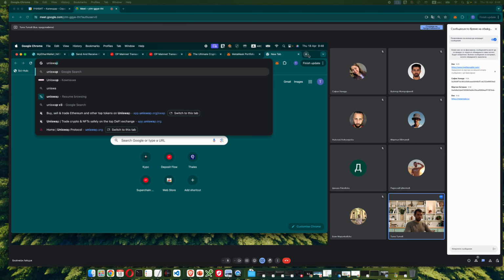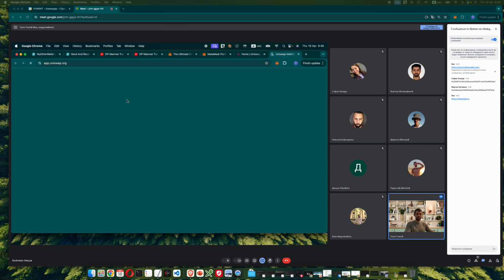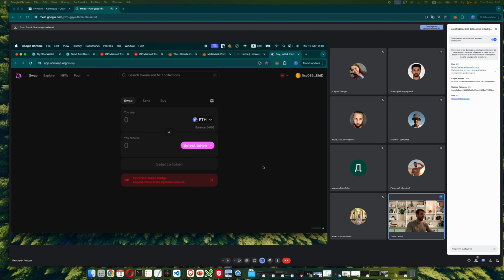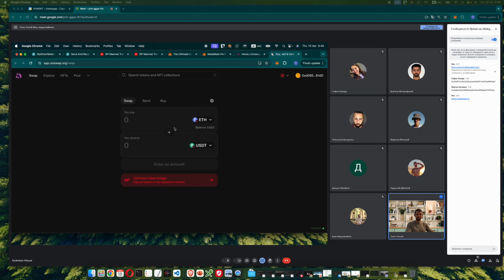For example, this is one of the most famous applications in the blockchain space. It looks like something that 5-year-old designers have made. It's super simplified and it's just a simple form. But at the end of the day, this is one of the most used interfaces for swaps. So here you can exchange one token for another. For example, I can exchange ETH on top of Optimism for USDT.